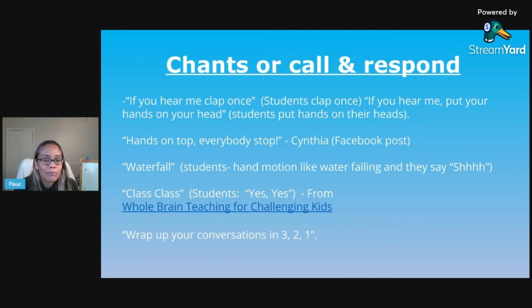This one is from Cynthia on Facebook. She tells the kids, hands on top, everybody stop. And so her kids would put their hands on the top and then they would stop. I've heard this used before. Teacher says, waterfall. And the students go, shh. And then they're all quiet and they're listening.